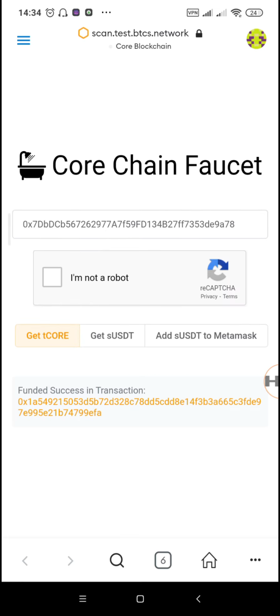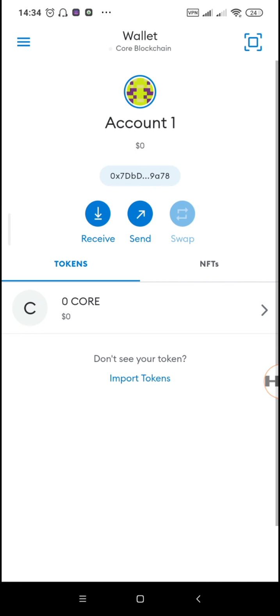So we can go back and see whether we have received on the core mainnet. If this number adds up, then this is the test address. So you can see it doesn't add up.